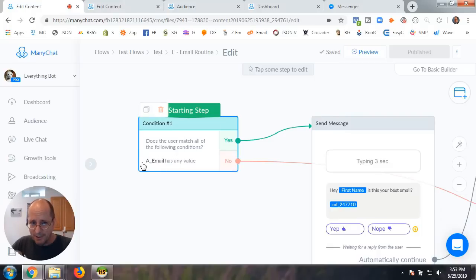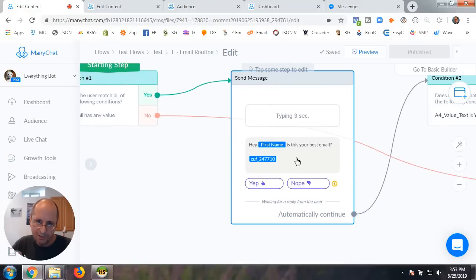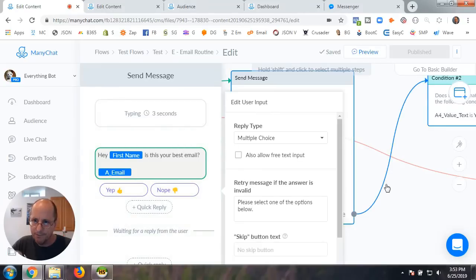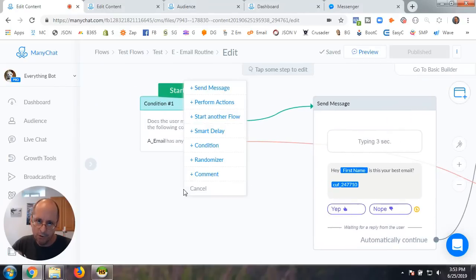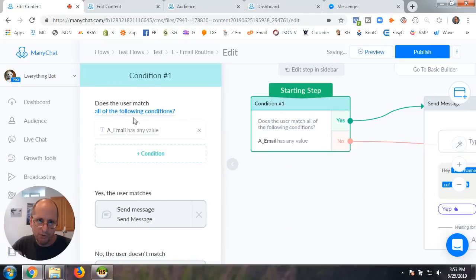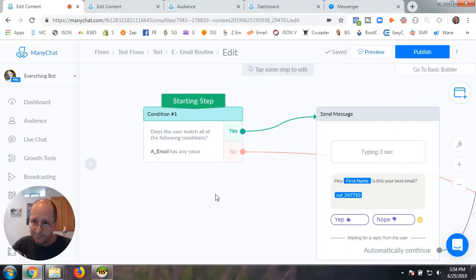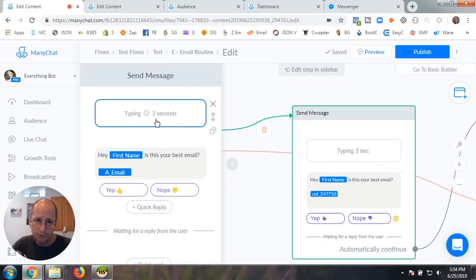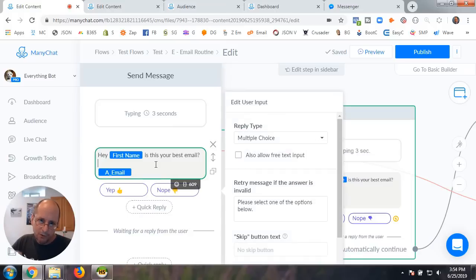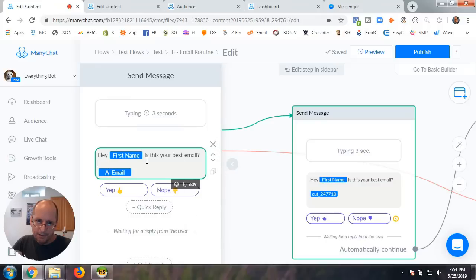So we're going to look and say, okay, do they have an email? Oh, we do have an email. So what we're going to do is verify. Let me just do this. You're going to double click out here, grab a condition, and put the condition in there. You're going to go get your email custom user field and just say any value. So I just said a email has any value. And if it's a yes, I'm going to put in some typing delay, and then use a user input block to ask them yes or no.